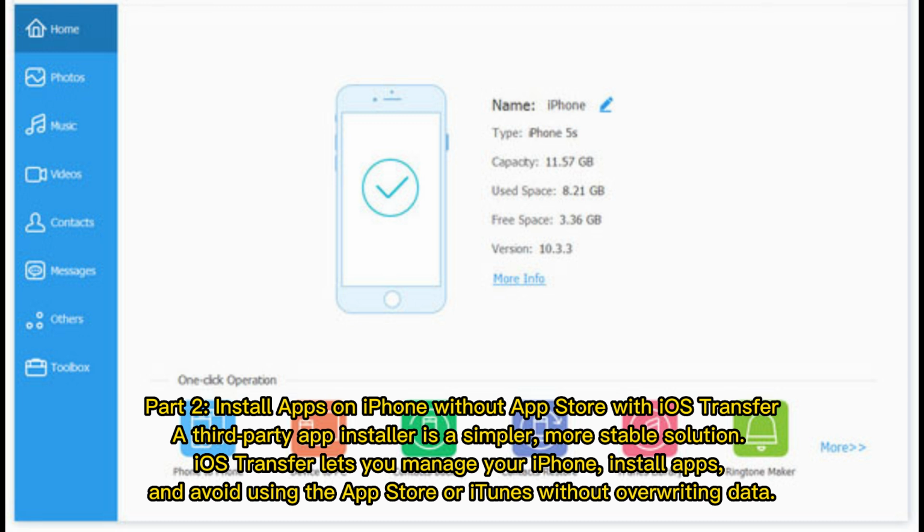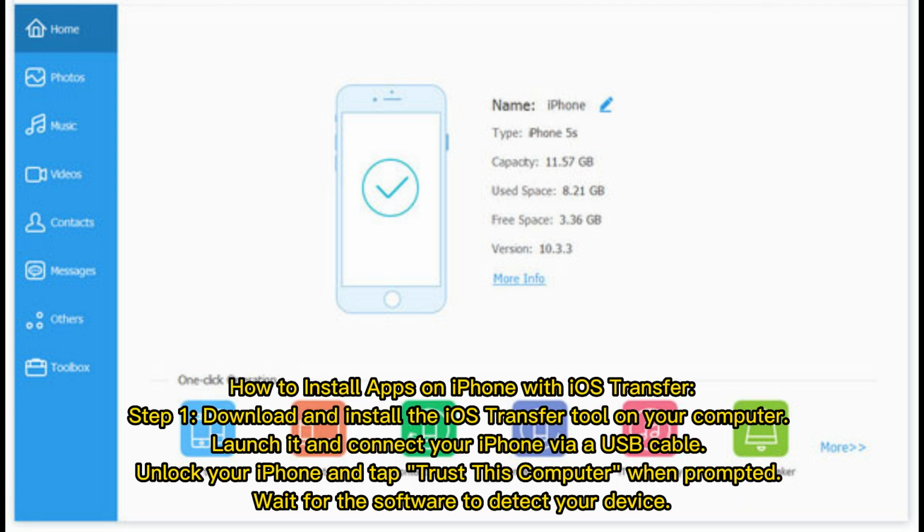Part 2. Install apps on iPhone without App Store with iOS Transfer. A third-party app installer is a simpler, more stable solution. iOS Transfer lets you manage your iPhone, install apps, and avoid using the App Store or iTunes without overwriting data. How to install apps on iPhone with iOS Transfer.